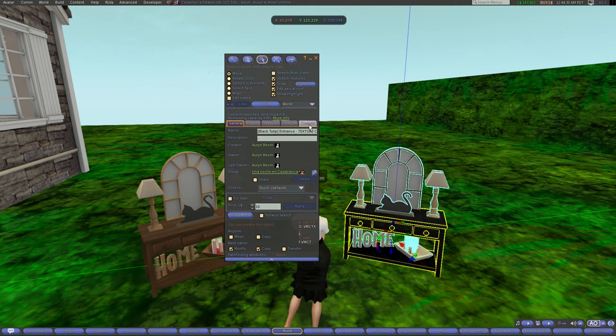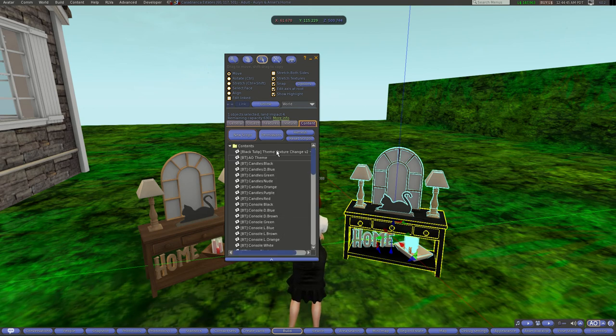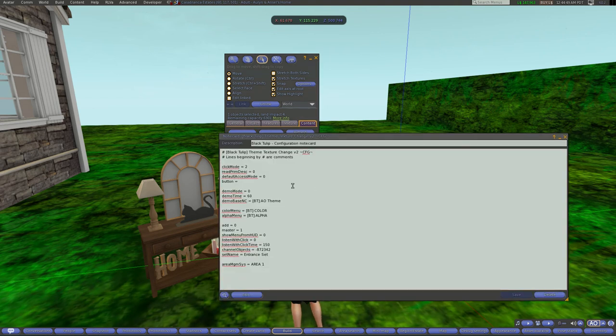And setting this up is as simple as coming here. Let's wait for loading contents. Go here to the configuration node card, and this parameter is set to 0. So read prim desc, if it's set to 0 will read the name. If it's set to 1, it will read the description.